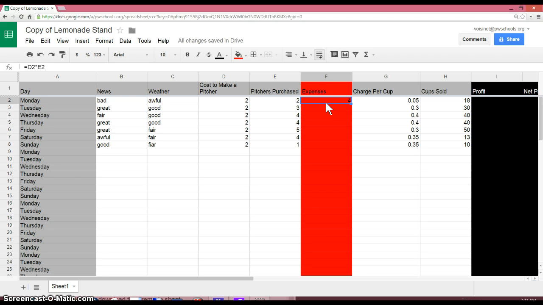We only have to enter it manually once. We can then Control-C copy, and then highlight the cells we want to paste it into. And not only will it paste that formula in there, you can see at the top it adjusts the cell number based on the location.